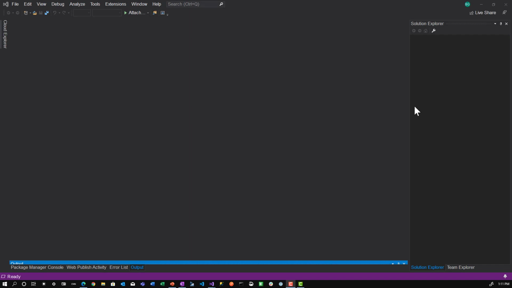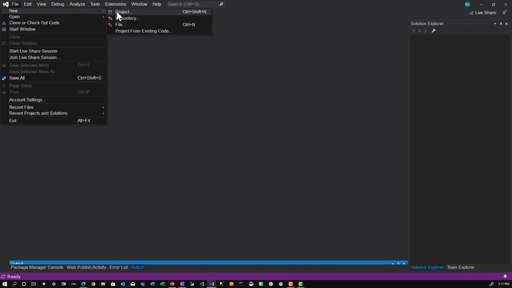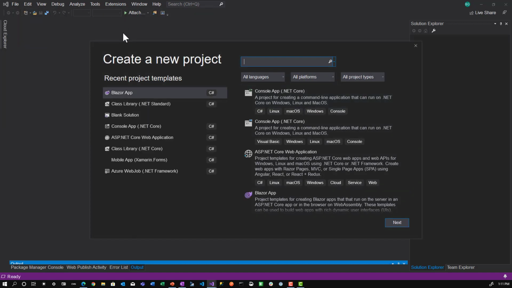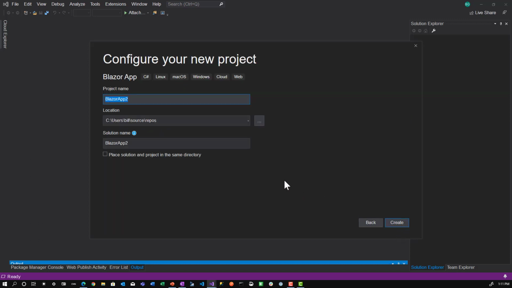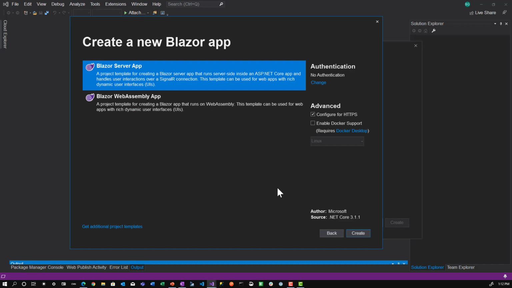Here we are in Visual Studio. Let's start by doing a File, New, Project. We'll do a Blazor app, which hopefully for you, now that we've been doing a number of these, will be in your recent project templates. If not, go ahead and search for it. Let's click on Next. Let's call this Dependency Injection Example. We'll create that. We'll make it a Blazor server app.